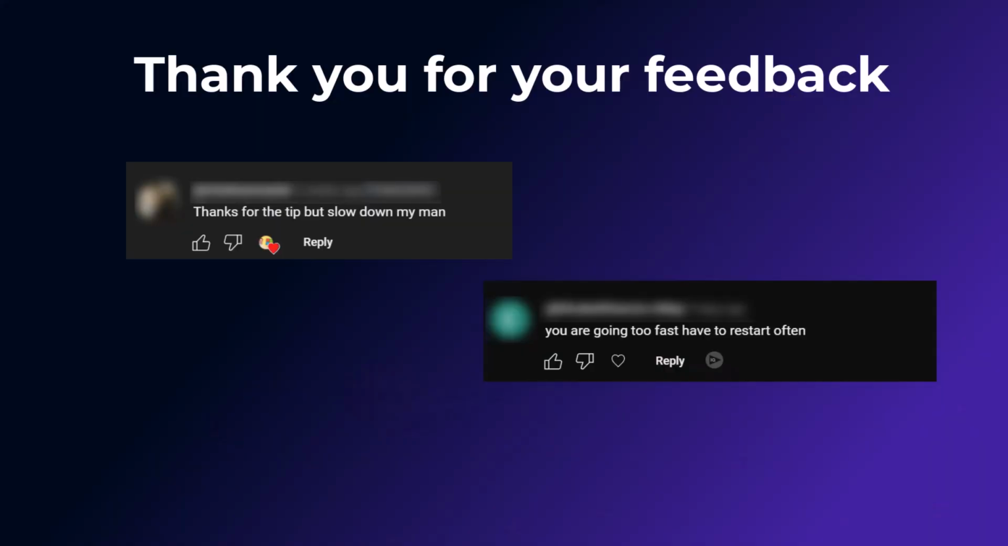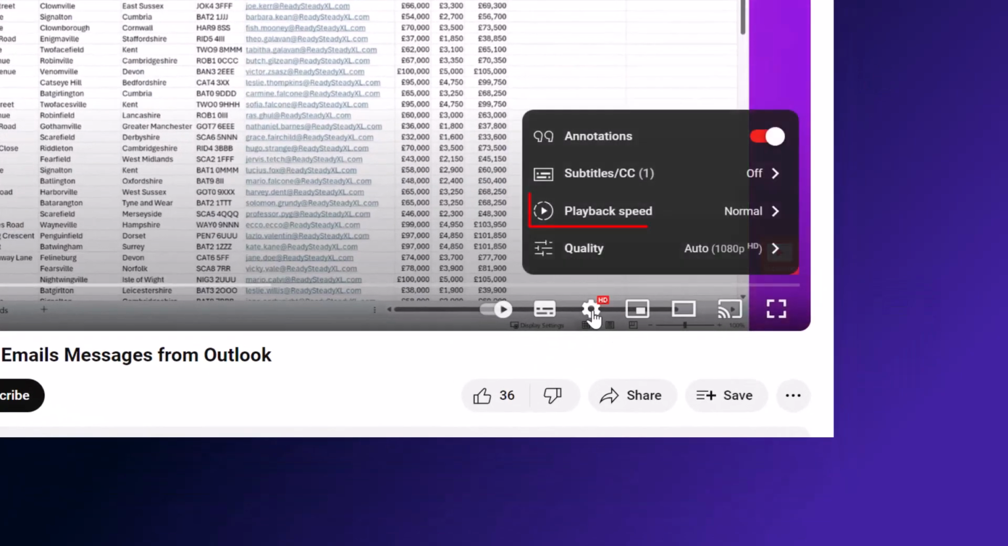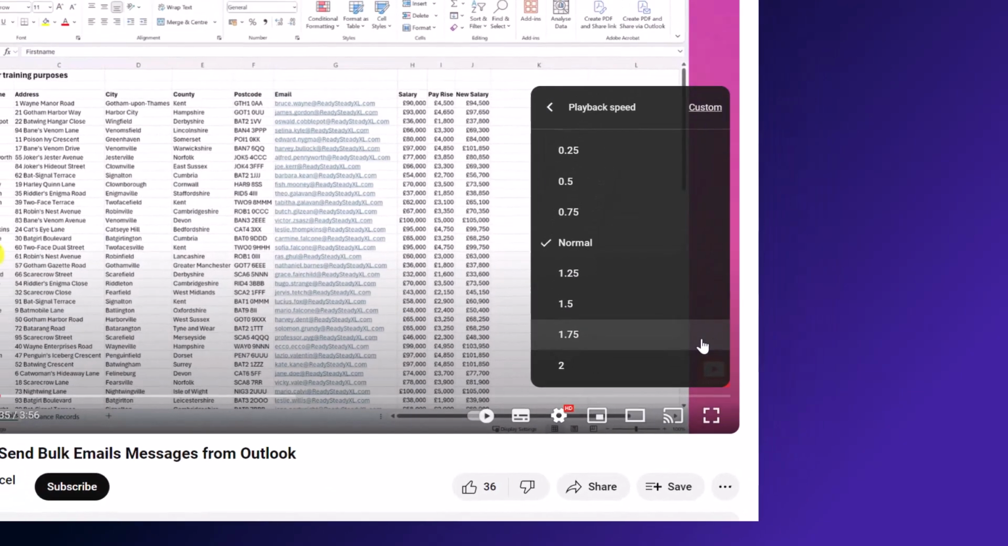For presenters who speak too fast, you can slow them down by going to the gear cog and selecting a slower speed. You can also speed them up from here too.